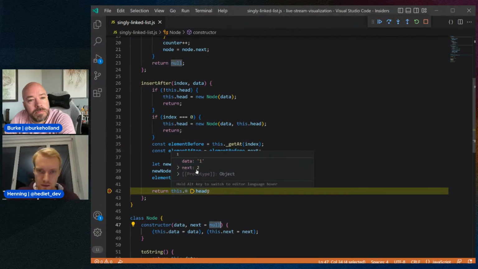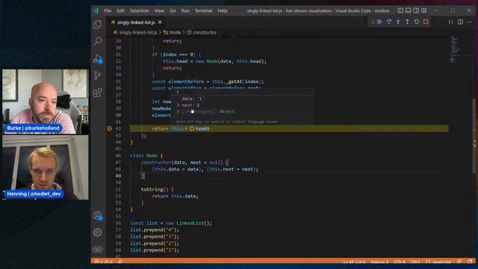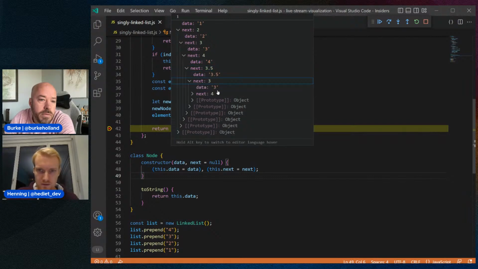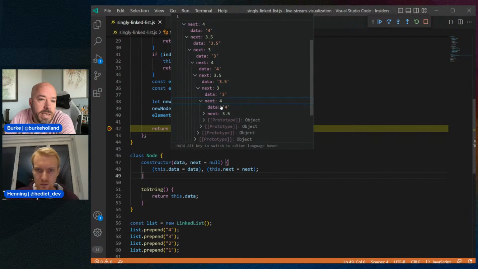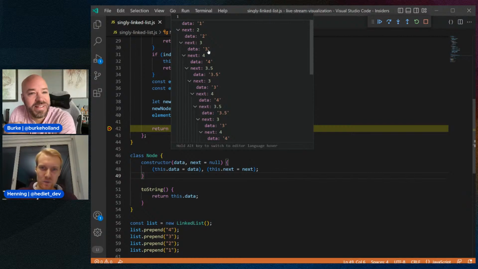Now here you can see it first points to 1, which is correct because we prepended 1 at the very last. So 1 should be the first item, and then 2, 3, 4, and then 3.5 after index 2. So after 3, it should be 1, 2, 3, and then 3.5, and then 4. Let's check with the elements that Visual Studio Code already gives us. So we see 1, 2, then 3, then 4. Okay, this is weird. Then 3.5. I was expecting this to be before 4. And then 3. Okay, this is even weirder. And then it seems there is an infinite loop now. So something is really going wrong here.